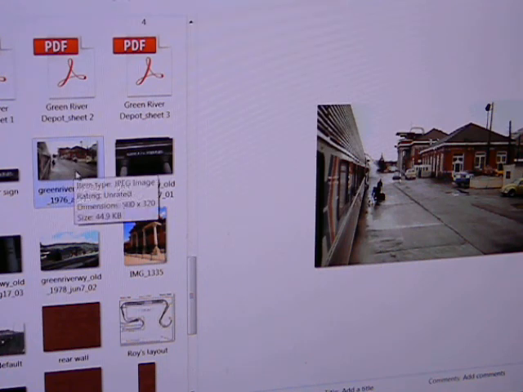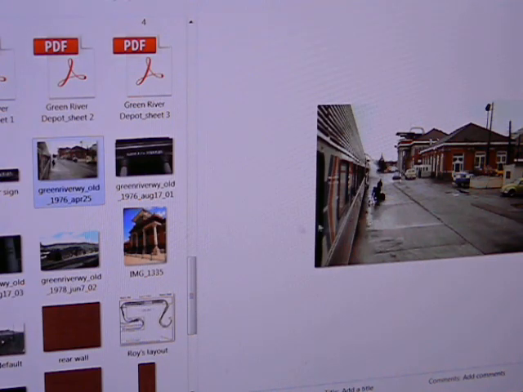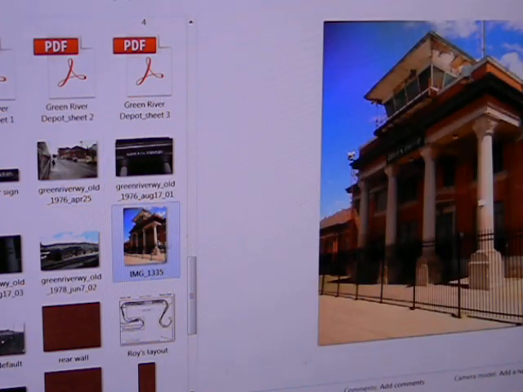This is an older picture. It came from about the 1950s probably, maybe 1960s. Here again you can see how I cut everything down, made everything smaller so it would fit. So I'm sure you've seen the finished product on Roy's layout.